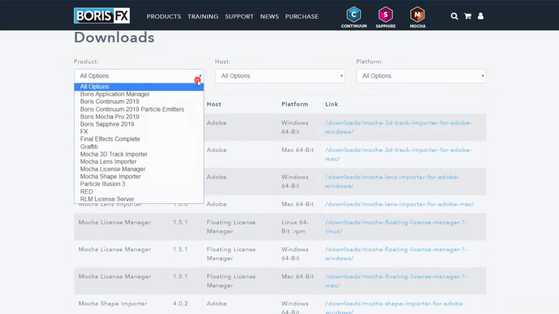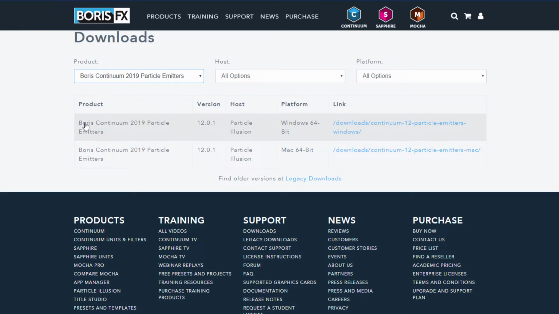As before, you're going to want to make sure that you have the Continuum 2019 particle emitters installed on your system. It's a free download off the Boris Effects website and it contains thousands of incredible emitters. Since we'll be using one of them in this tutorial, definitely give it a download.